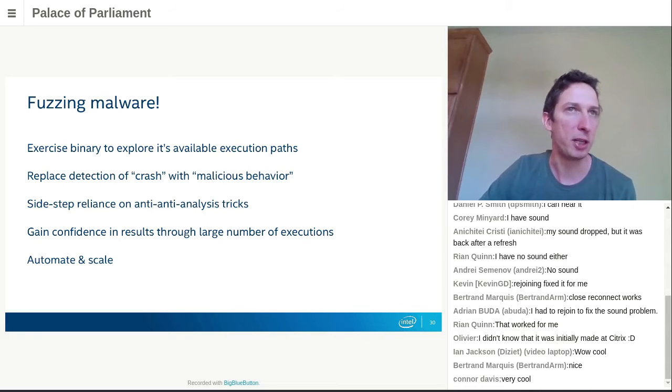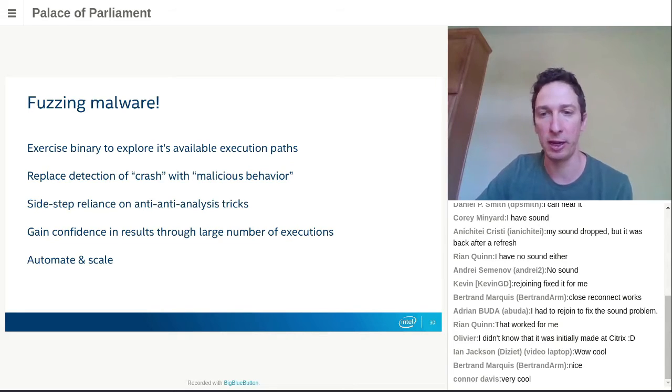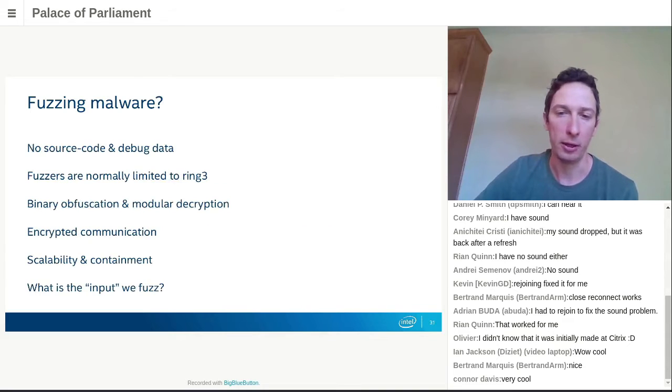One of the problems I see with a lot of the dynamic analysis systems right now is that they build in a lot of assumptions about how malware should execute or what kind of aspects of the execution environment they look for before they start executing, and it's not ideal. So we want to be able to fuzz malware binaries to gain confidence in the results that we get through large numbers of executions, and then automate and scale that.